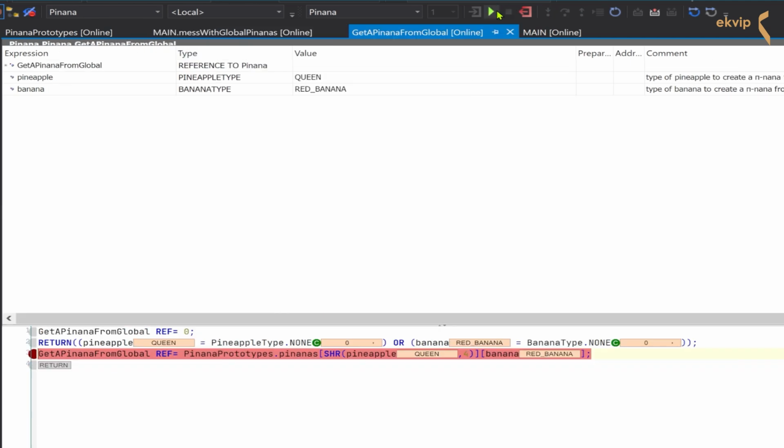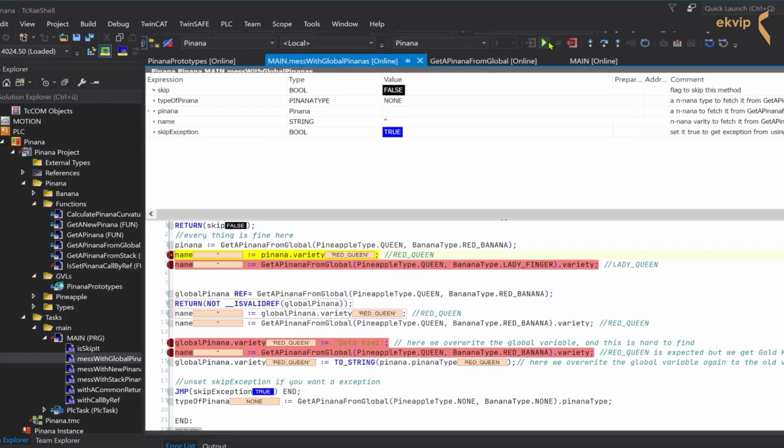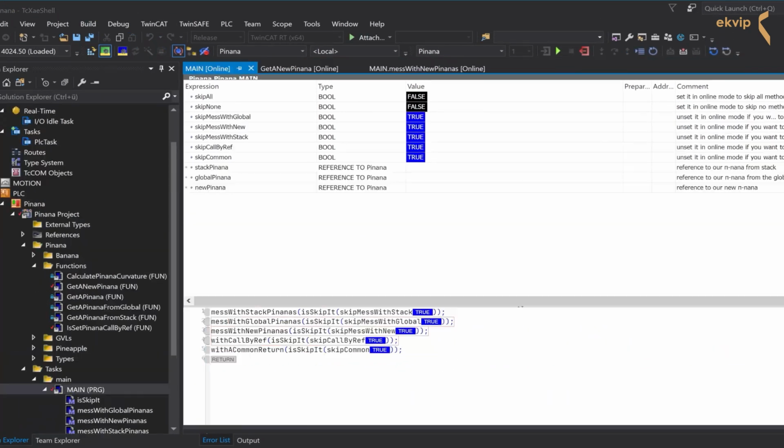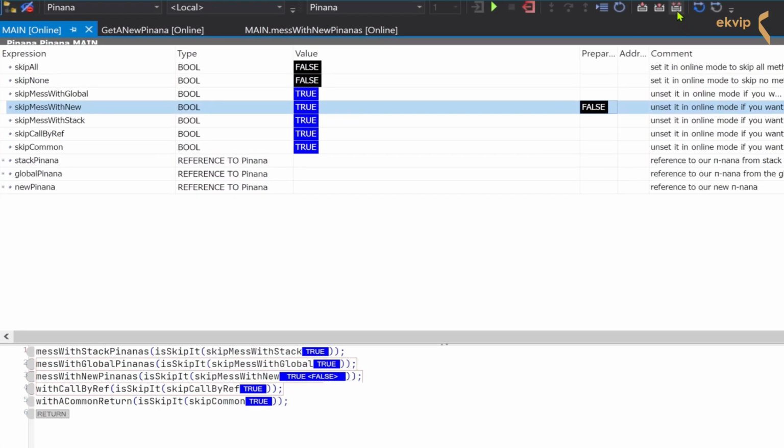Now we overwrite the global variable again with the old value, so that you can use the method again and again. The next function we prepared for you is the GetANewPinana function. This function is also an example that shows how dangerous a reference to a return value can get.